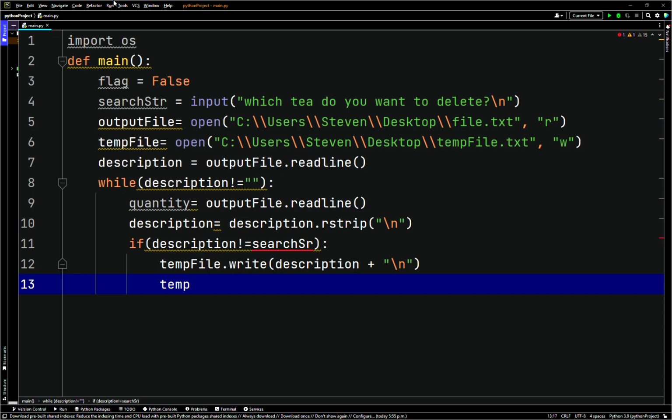So here we'll say again temp file, we'll write something else. So we'll write quantity, cast it to a string. I don't think we need to cast it, but we'll just do that anyways, because we never changed the type, where I was talking about here, where we could change it to a float or an int. But in that case we didn't, so either way it should be fine. So we'll concatenate a new line to this again.